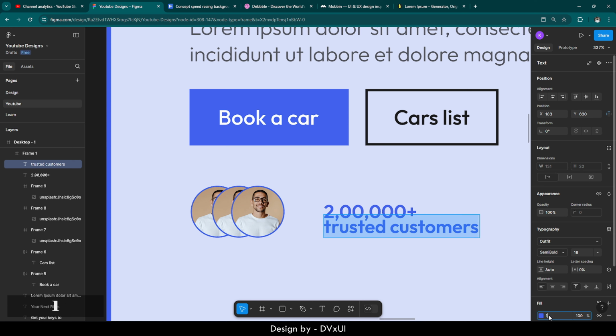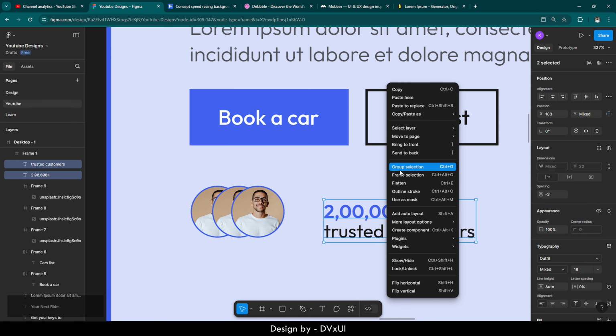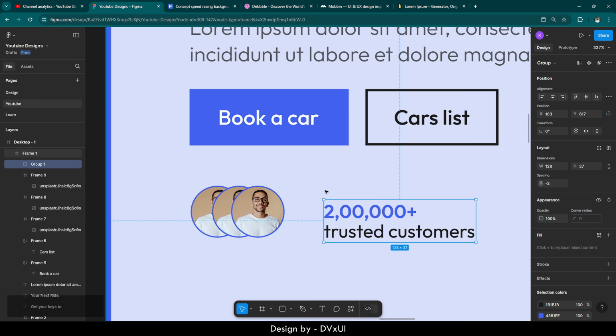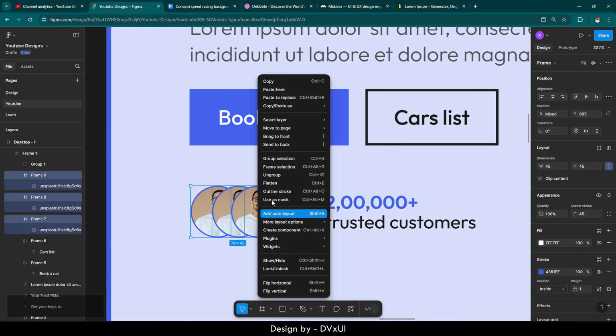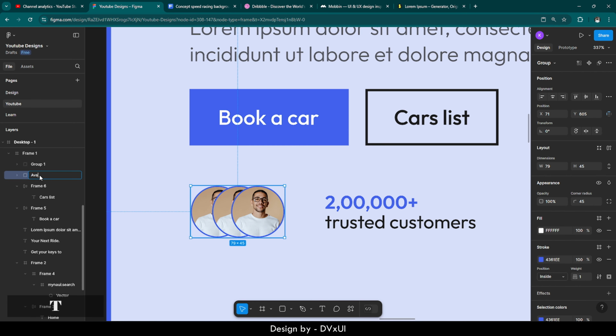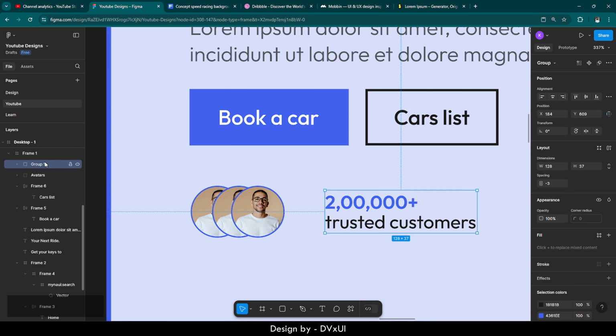Change the color. The size is going to be 16 only and it is going to be regular. Now I'm going to align it a bit. Let's group them together so that I can manage them as one element. Now take it here, group them as well, name this group avatars and this group text. Avatar text will be more descriptive.